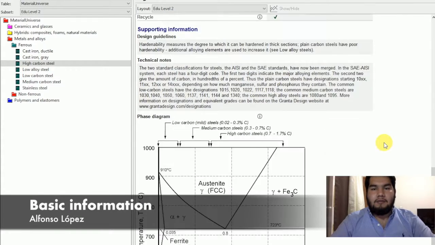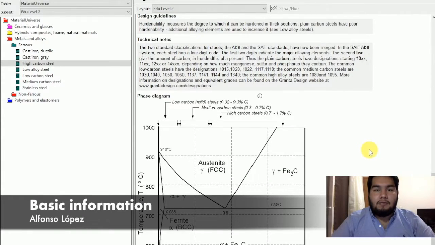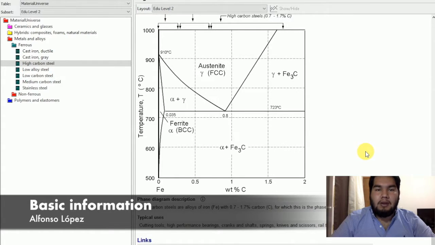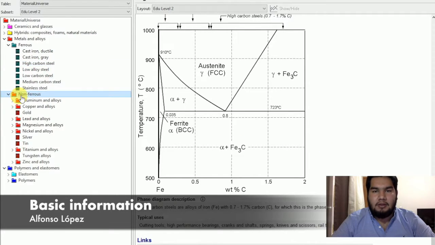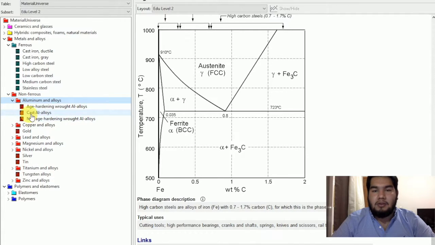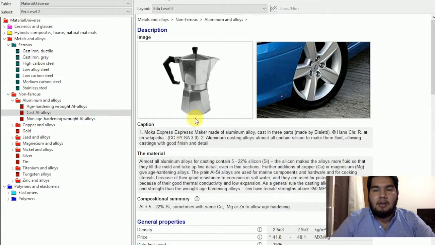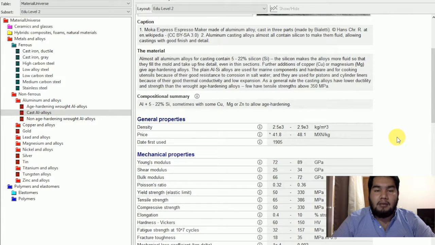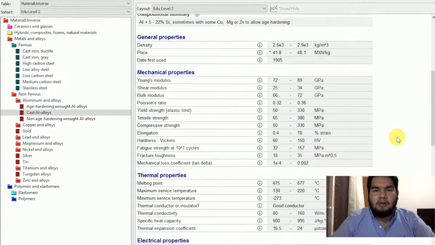Continuing with the explanation of my teammate Carlos Sidas, here we have chosen the high carbon steel, and as you can see, the CES EduPack shows some basic information about it. We have the general, mechanical and thermal properties and so on. A really interesting thing is the diagram that shows the phases of this material. It shows the percentage of carbon and that it is an alloy made of iron and carbon. Some typical uses of it are cranks and cutting tools.